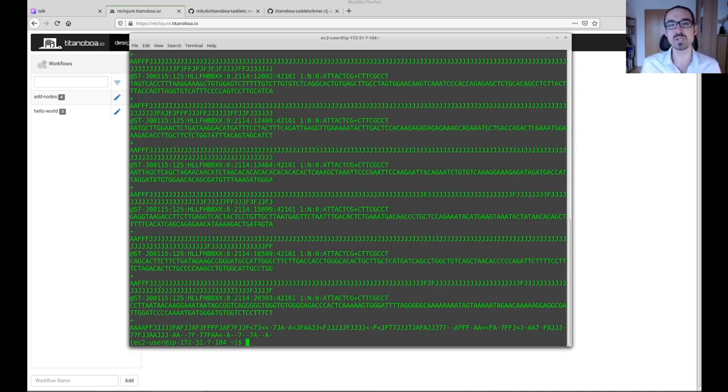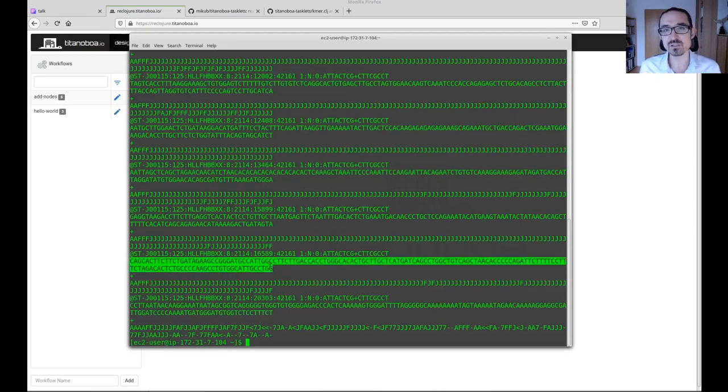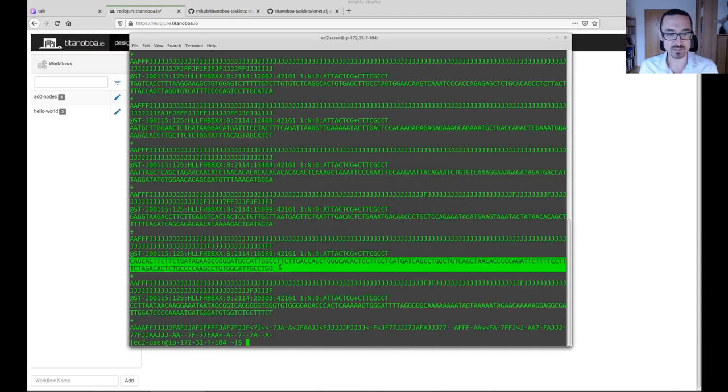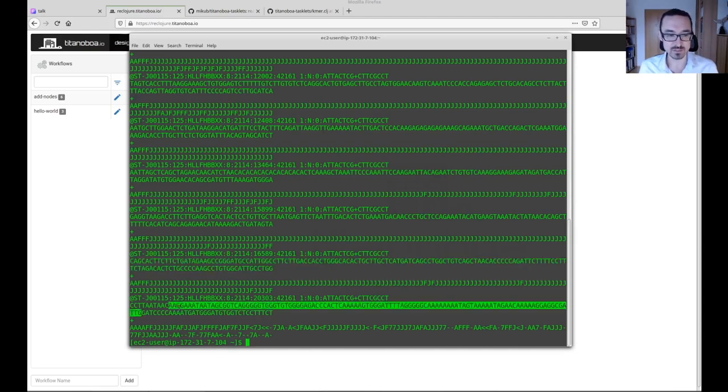So if you are not familiar with bioinformatics, just don't be scared. These are just, you know, strings. Basically, these are files full of strings. These are the nucleotide bases. So each letter represents either adenine, cytosine, guanine, or thymine. And basically, you can just see here all these strings.